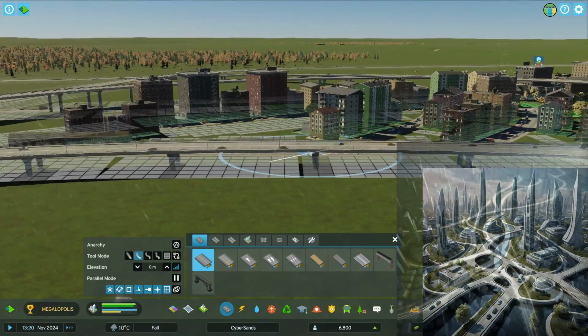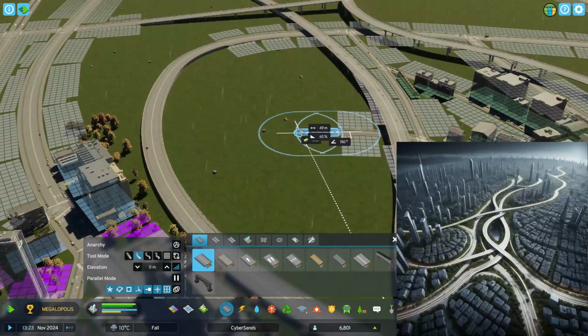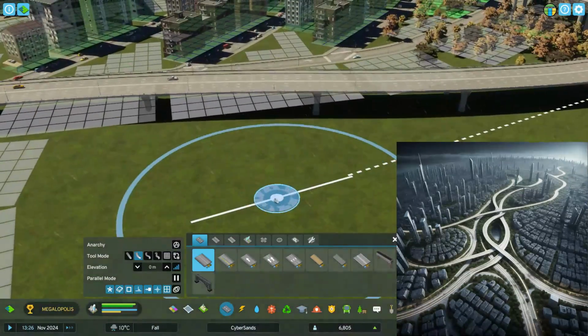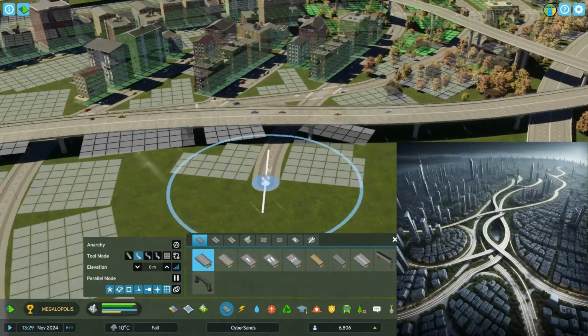Alrighty, let's head back over to the neighborhood and add in some more roads to really start fleshing it out. I need some high rises and a skyline, so let's go.